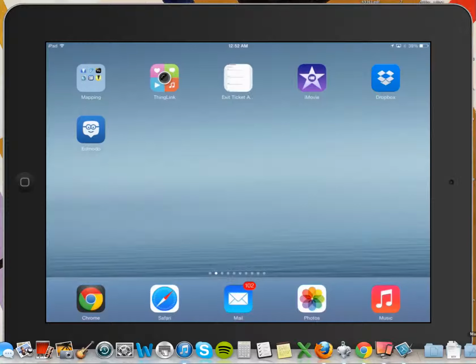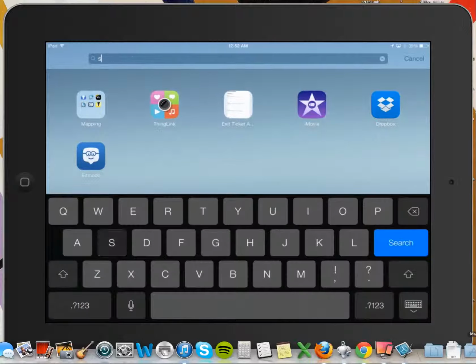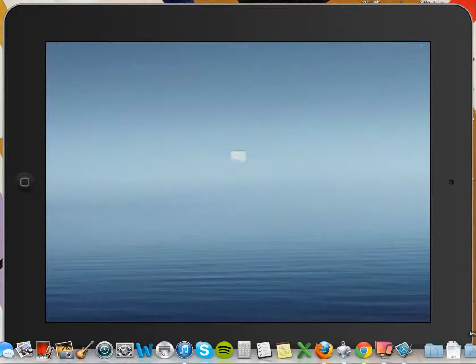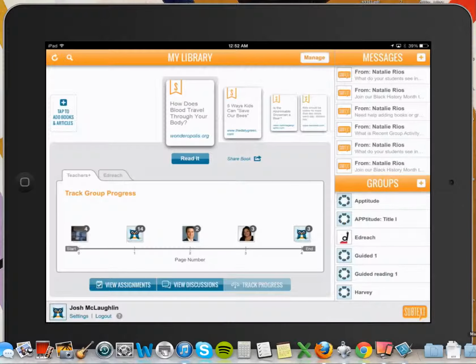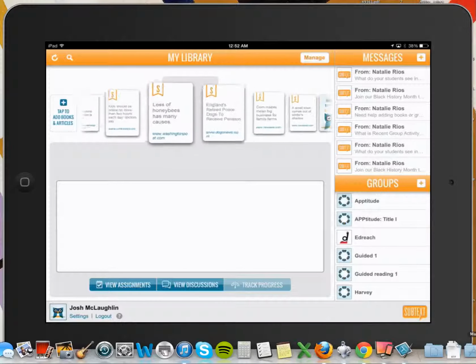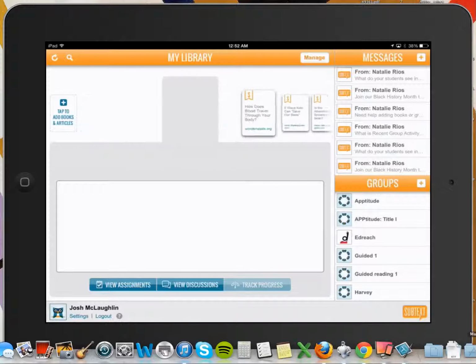Okay, first thing you need to do is make sure you have the app Subtext on your iPad. Once you have it, you open up the app. This is the home screen, what it looks like. You can see that up at the top I have my library. These are all of the digital text I've used with my students over the past year or so.